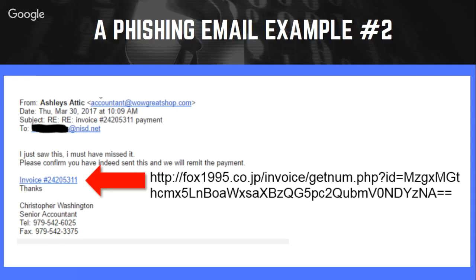So the next thing we need to do, just like we did before with the other phishing emails, is hover our mouse over that link. We need to tell the users not to just blindly click on links. Hover over it first. And as you see, it goes to http://fox1995.co.jp, some weird URL, which definitely doesn't say wowgreatshop.com. So that's their clue saying, hey, this is probably a fishy email. I probably shouldn't click on that link.